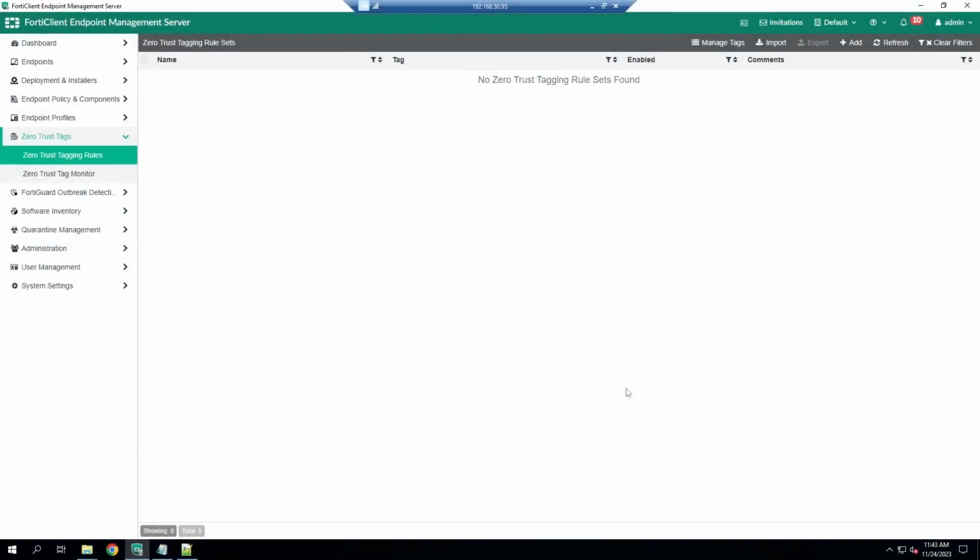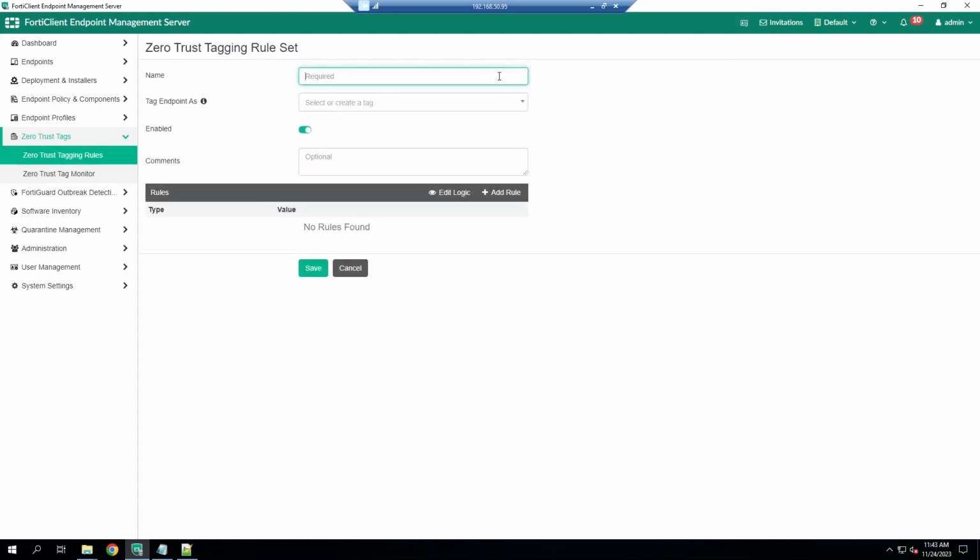FortiGate can perform many endpoint compliance checks, one being the minimum version of FortiClient. In EMS 7.2.3, we've added the same check, and the EMS administrator can now use the FortiClient version to create ZTNA tags. Let's create a ZTNA rule set that will tag endpoints if they meet a minimum version.